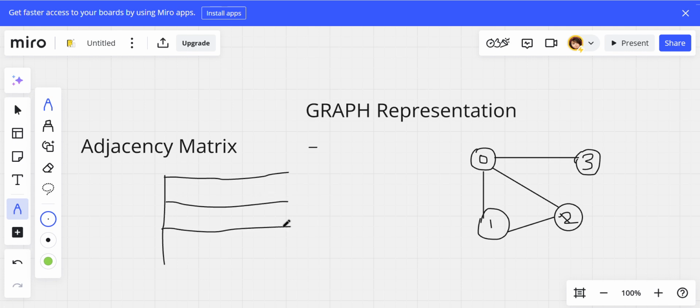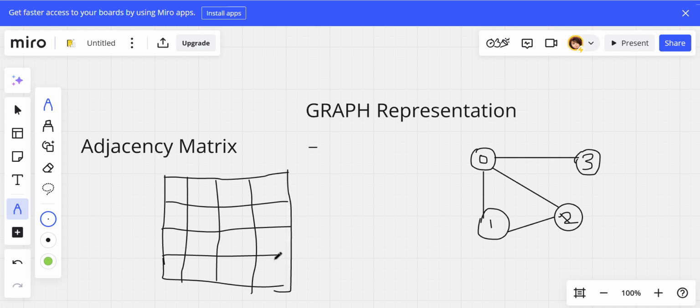So 0, 1, 2 and then 3. Again the column count is also 4, so it is V by V, where the vertices are 0, 1, 2 and 3. Totally we have 4 vertices, so we have drawn the table 4 by 4. The array is 4 by 4, which means that V by V now becomes 4 by 4 because we have 4 vertices in the given graph. So we have just drawn the 4 by 4 matrix table.